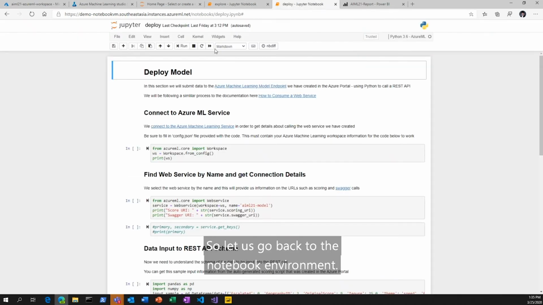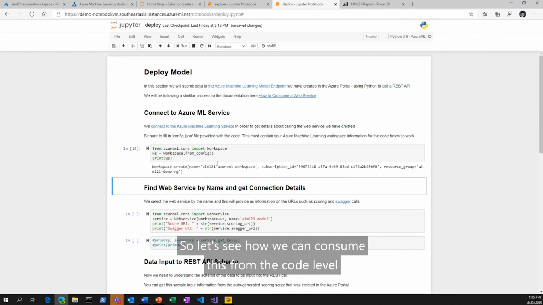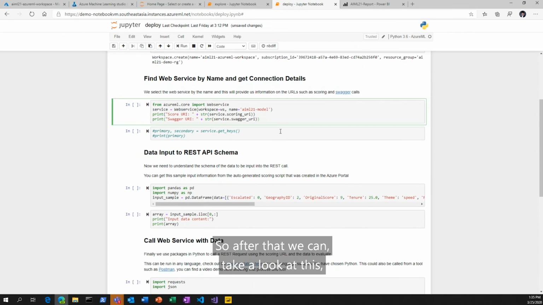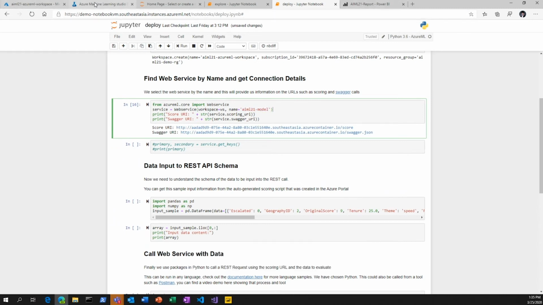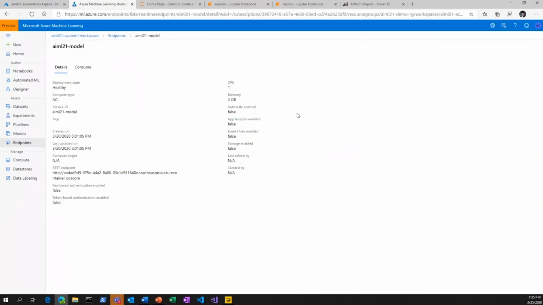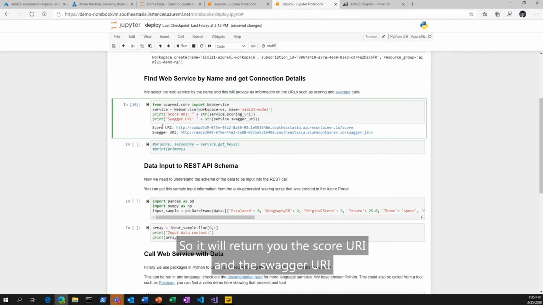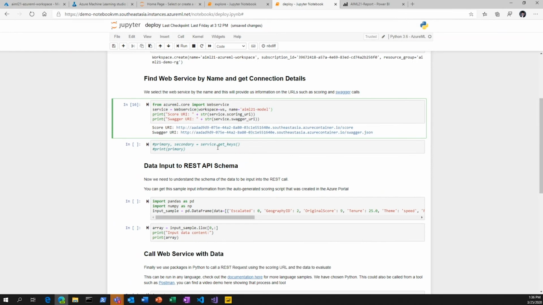So let us go back to the notebook environment. Let's see how we can consume this from the code level. We just input back the configurations using the Azure ML SDK. After that, we can take a look at this Azure ML AI ML 21 model that I've just shown you. It will return the score URI and the Swagger URI so that you can see the definition of how to use this endpoint.